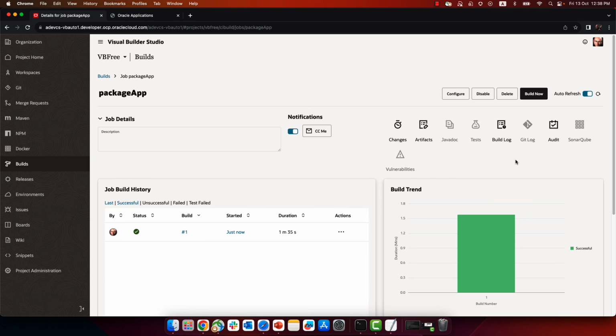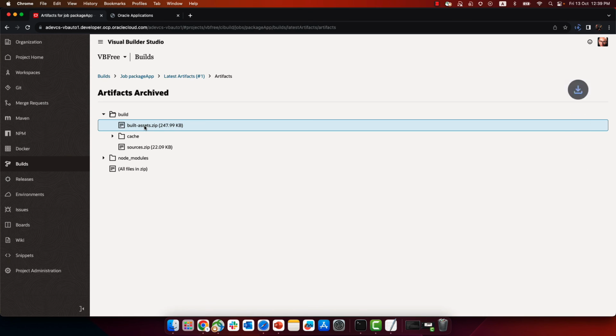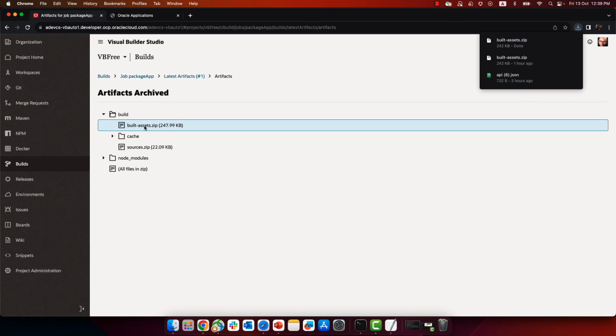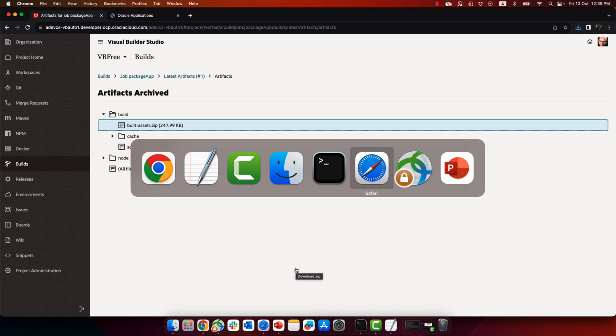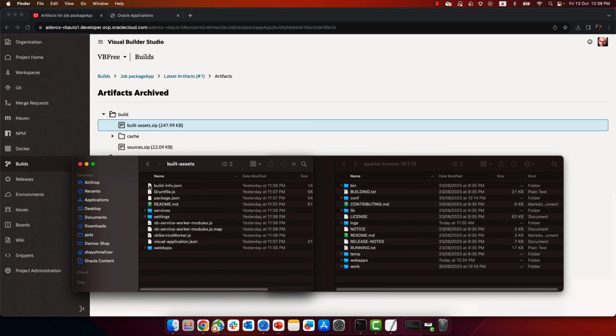Once our build job finishes, we'll have our artifacts in the artifact section. Under the build, you'll be able to see the build asset. Let's download this file. And now we can go over into our hard drive. And here's our file. We're going to extract it, go into the directory, and under web apps, you'll be able to see our movies application.